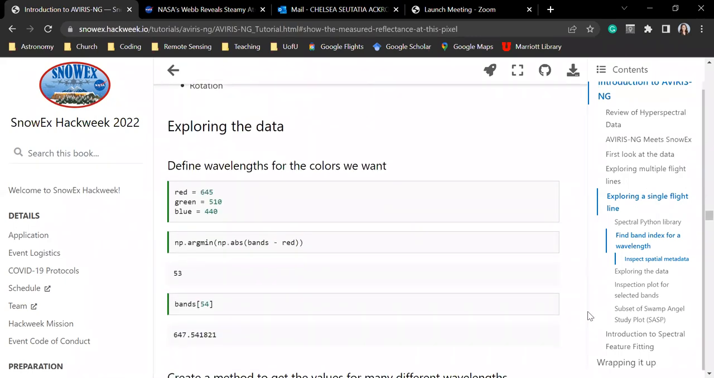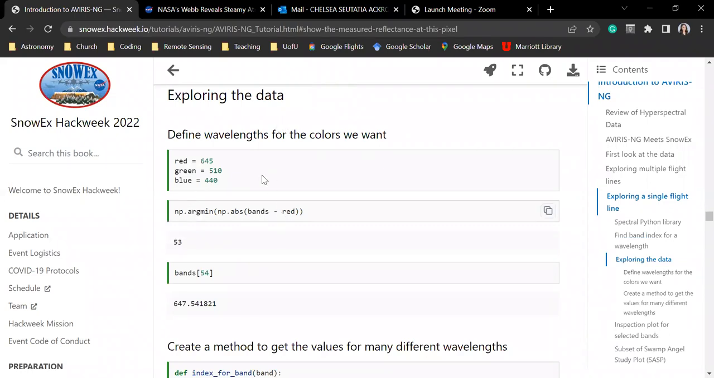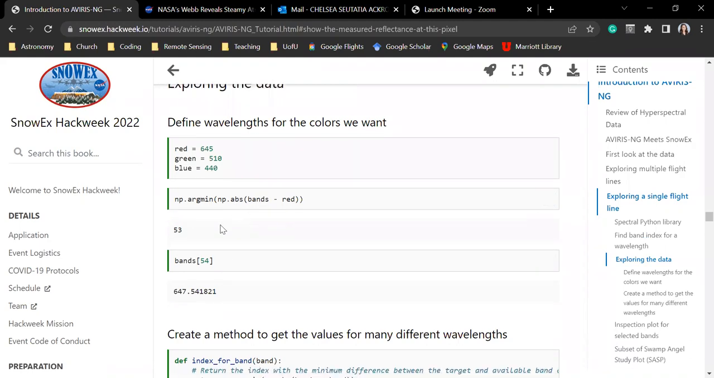All right, so to explore the data, I just picked three random bands. The way you're going to find these bands is I use a NumPy function where I use the difference between the band that I want and find the minimum for it. I use this with argmin and an absolute difference of NumPy. If we do that, for instance, here, we get number 53. So this is the array index I have to access if you want to read that specific data.